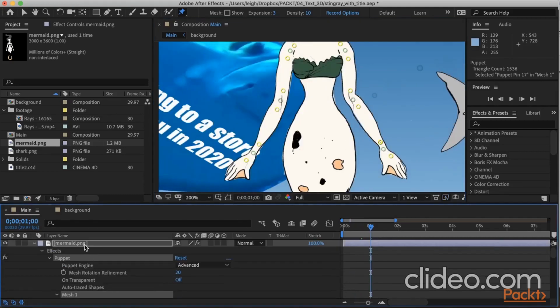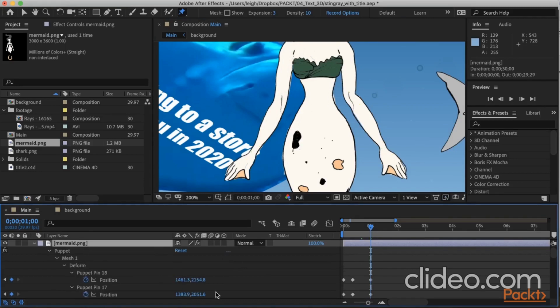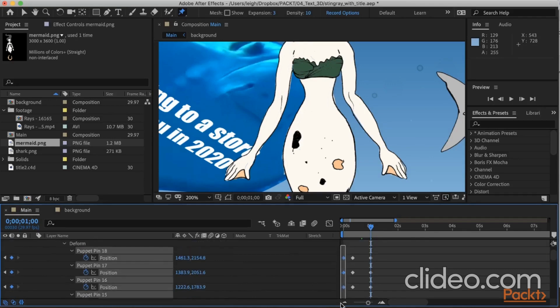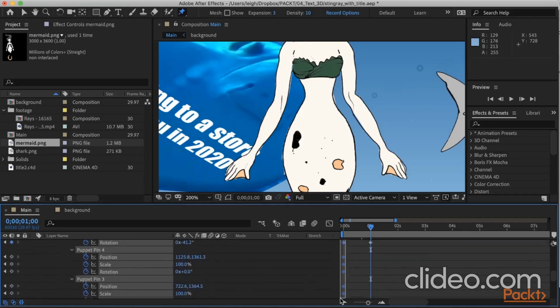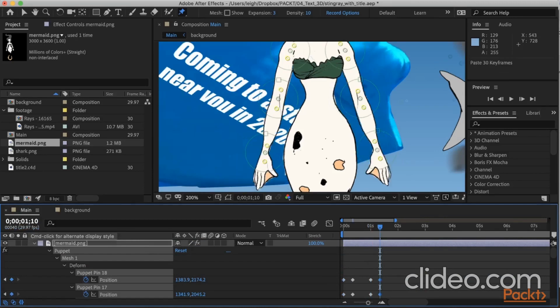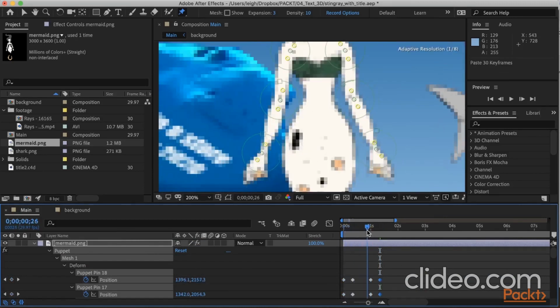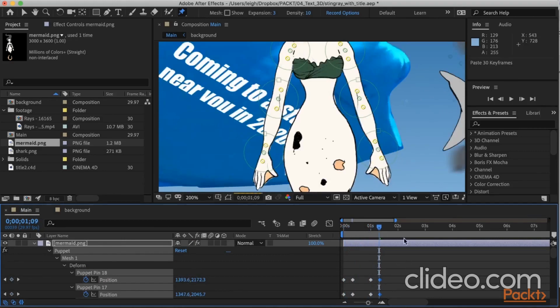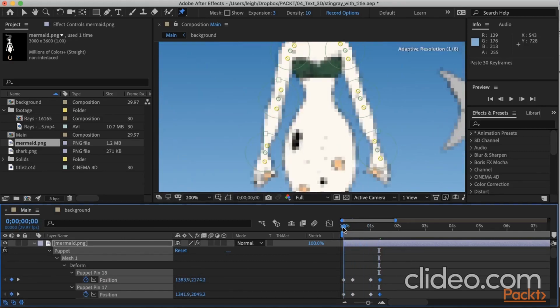Finally, I'll select the mermaid layer and type the letter U on the keyboard to reveal all of the active frames. I'll copy the very first set of frames and jump ahead to frame 40 and paste. Now that we have a loop, you can continue copying and pasting the keyframes all the way through the clip to make her look like she's waving her arms in the water.